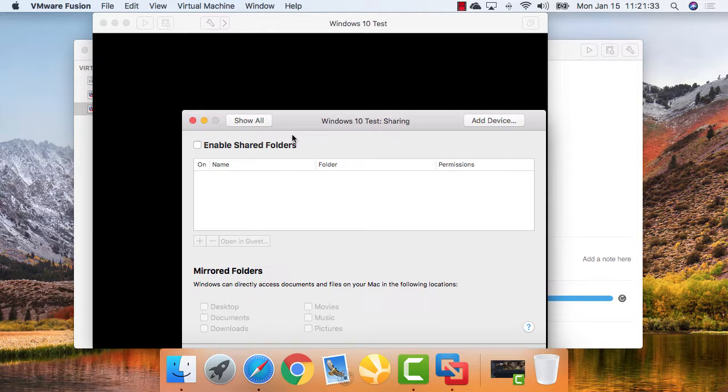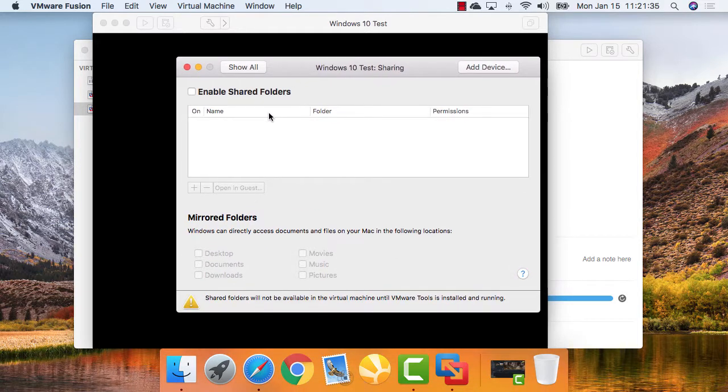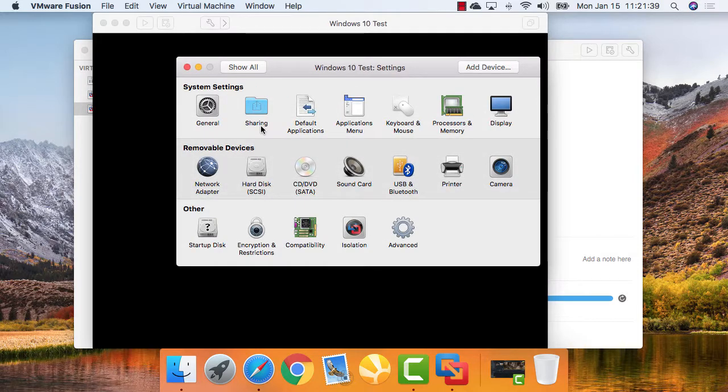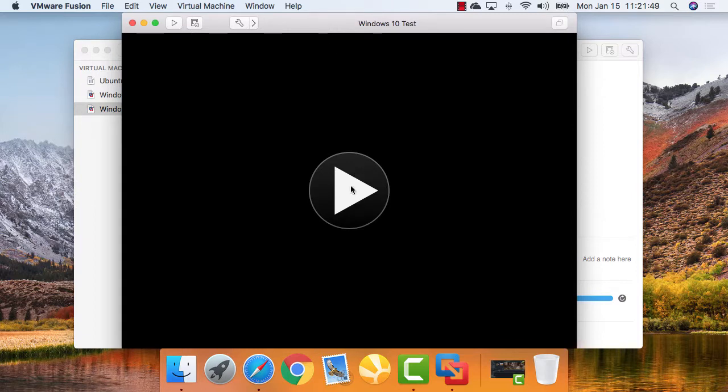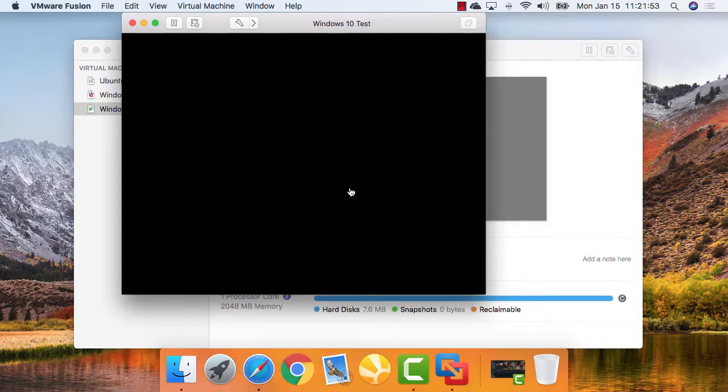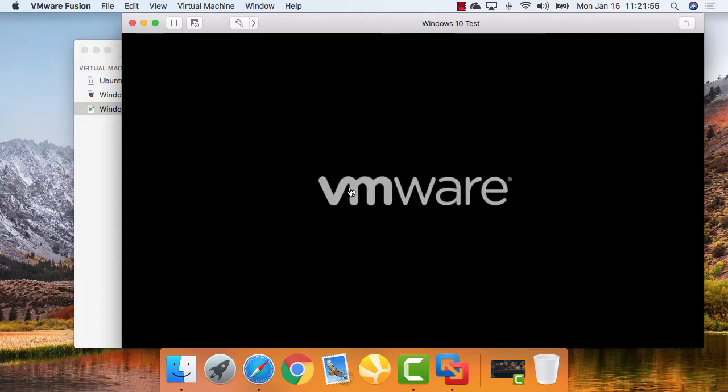I do want to check that Enable Shared Folders is not set. Right, I don't want to share between my host and my virtual machine, at least yet. Let's leave everything isolated for the moment because we can, again, go back and enable these things later on if we decide we want to. So the next thing we'll do is press the big play button to boot our virtual machine.